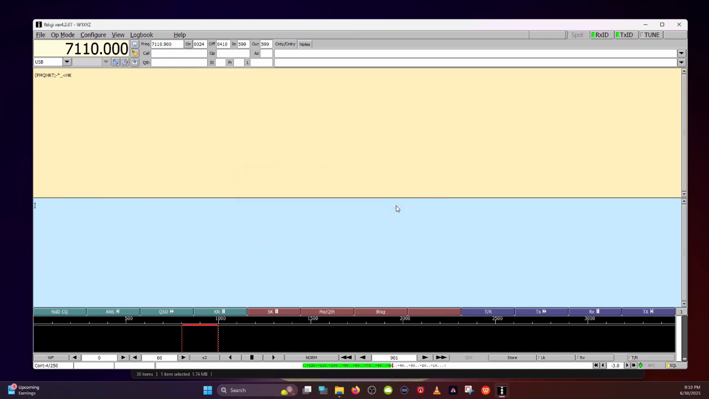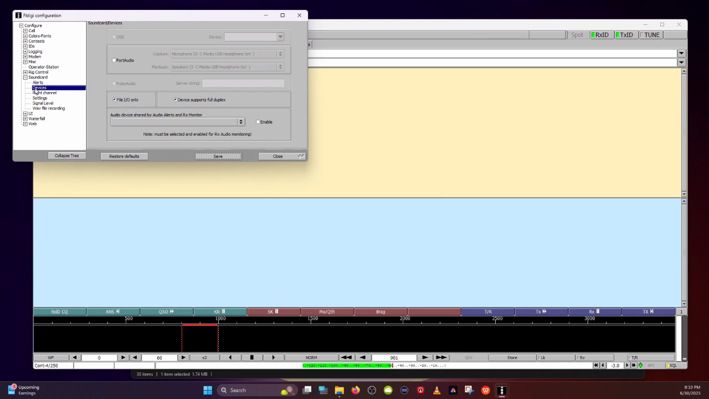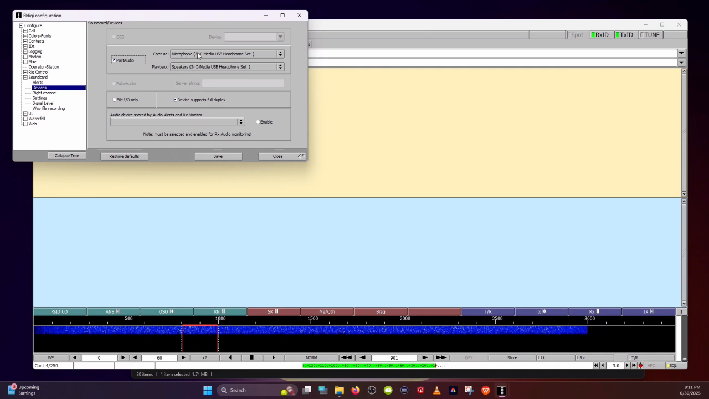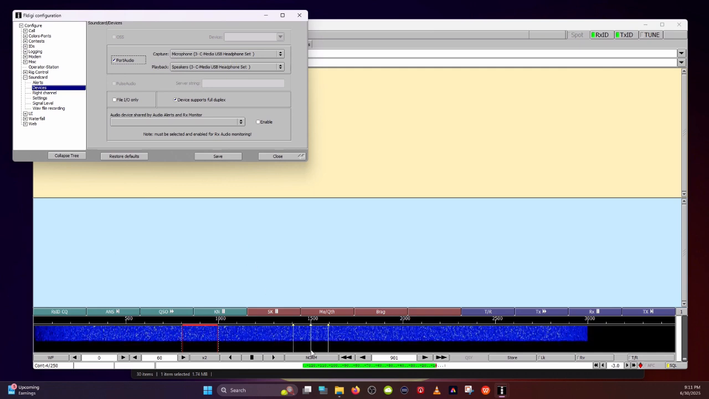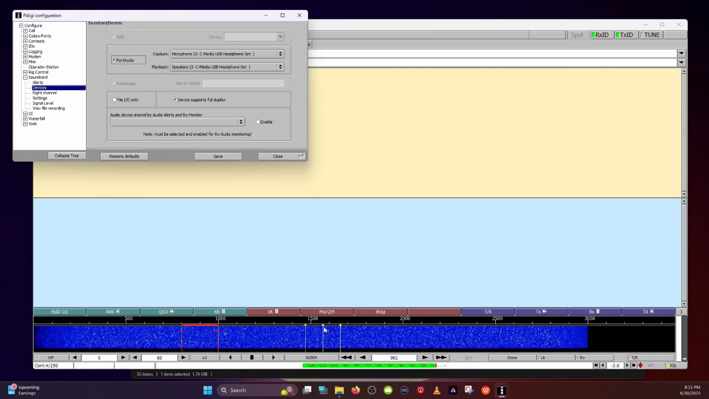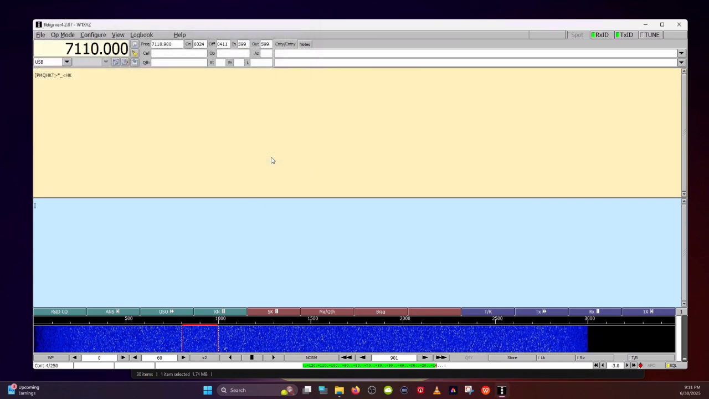Let me close this. So now that I have it plugged in, we'll go up to configure, and in our configure dialog, we're going to go to devices. See, port audio became unchecked because I had removed the USB audio device. So let's go ahead and turn that on. Microphone USB and speakers USB. The capture is your microphone coming in. And already you can see at the bottom, it is picking up audio from this shortwave receiver. So let me go ahead and click save and close.